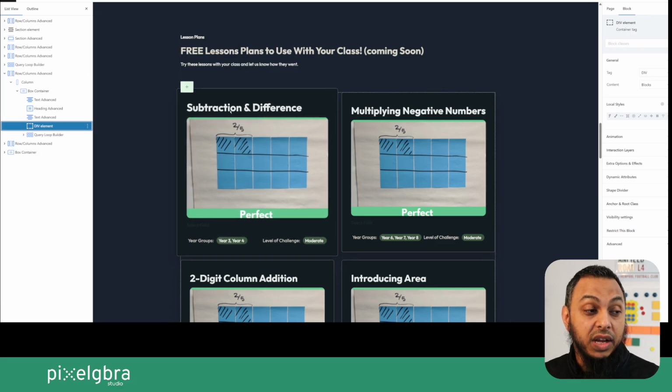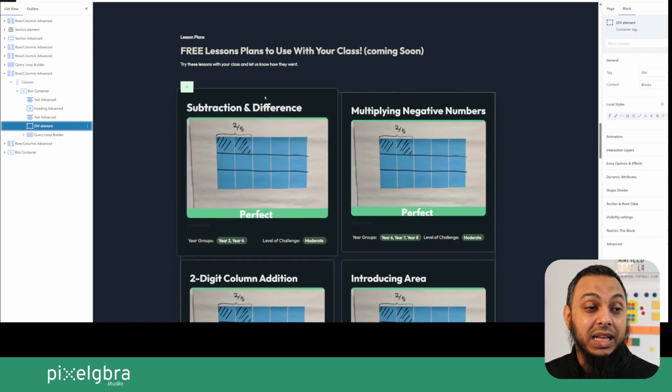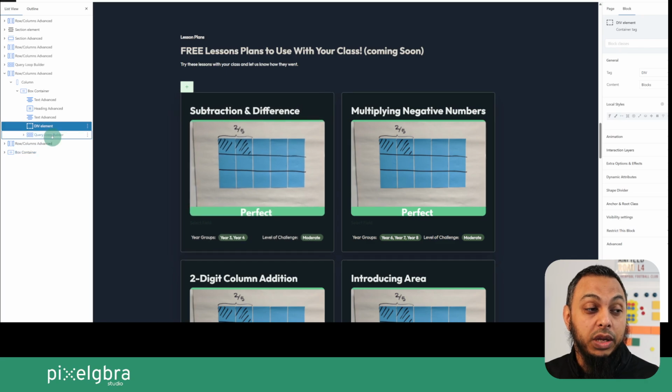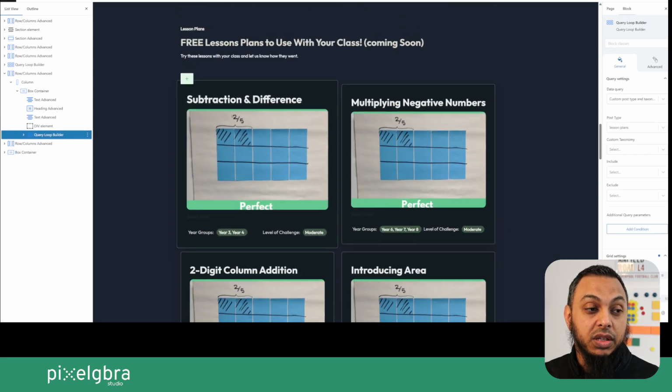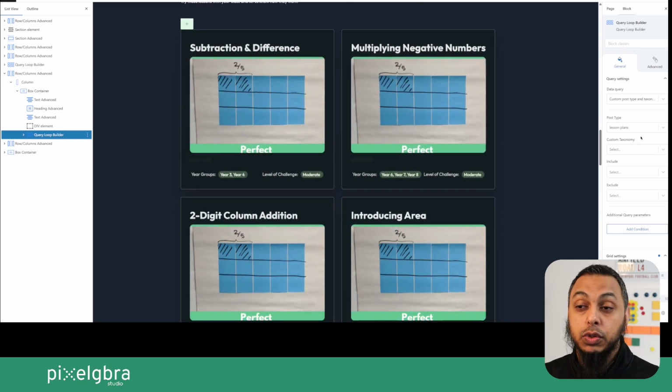right? So the first step is, where am I going to put the filter? Okay, I'm going to put the filter in this div. Perfect. What am I going to filter? I'm going to filter the lesson plans in this query loop. And we do need a query loop for this. Then what has to happen is for us to go down.